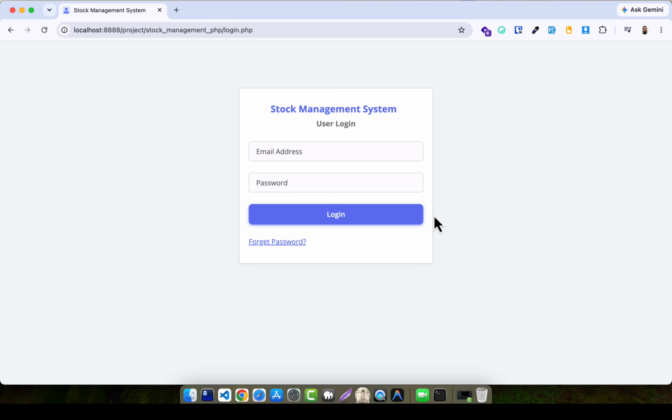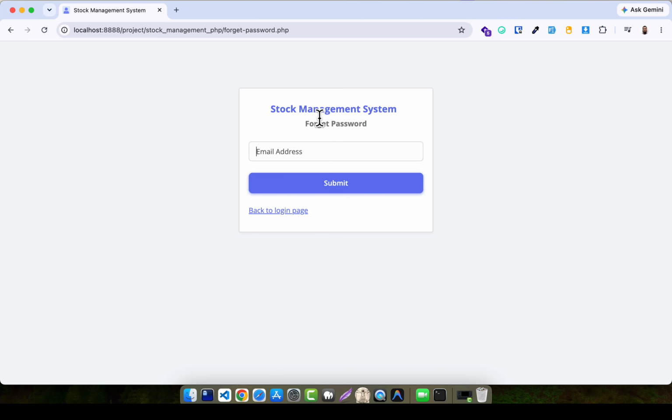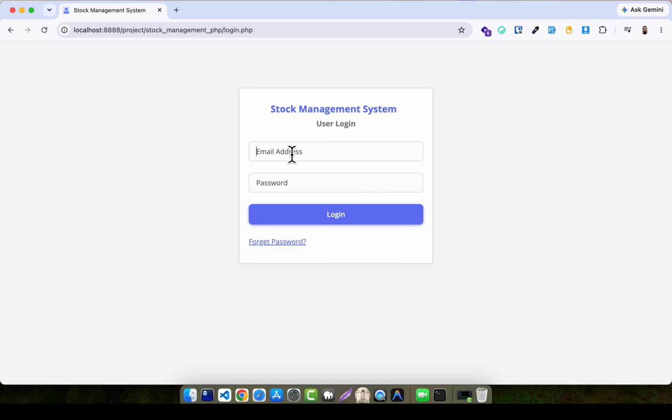So this is the interface of the login of this stock management software you see here, and there is an email address and password to login. There is also a forget password system. You can apply the forget password system here. That means you can give your email address and submit. And now I am going to log in.